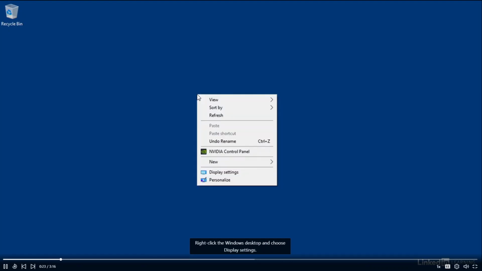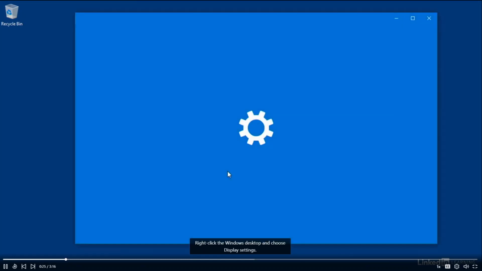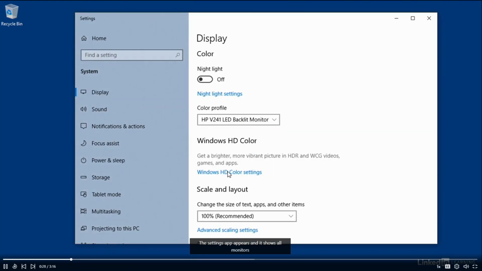Right-click the Windows desktop and choose Display Settings. The Settings app appears, and it shows all monitors connected to your PC if you have more than one. Now you can set the monitor's relationship to each other and the monitor's orientation. You can also individually set each monitor's resolution. This PC has only one monitor, and if you see two, click one to select it to adjust its settings individually.